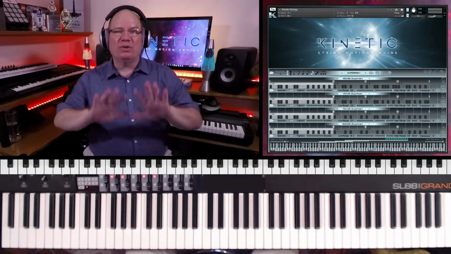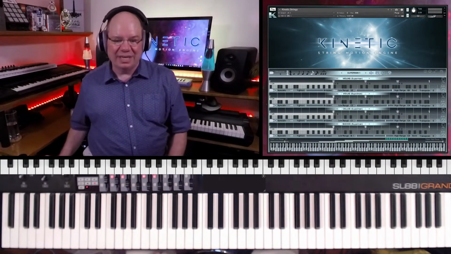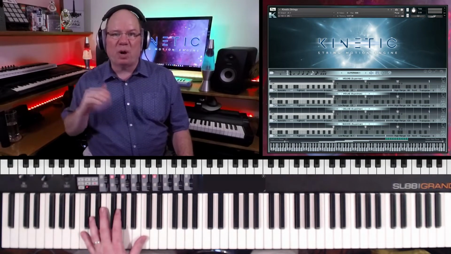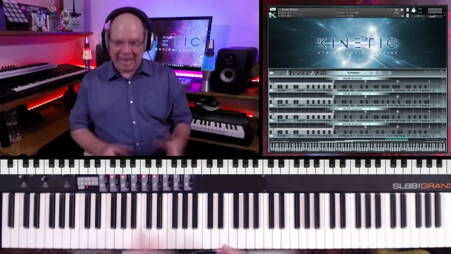You can see that we have Kinetic Strings running in the full version of Kontakt, and it's divided up into several sections, but all of the controls that you need are going to be on this one screen. You have a section for violins, violas, cellos, and basses with up to 64 steps per part. We're taking a look at one of the presets, Superhero 1, and really just staying on this is really kind of fun. You can see how the different parts just move along the timeline.